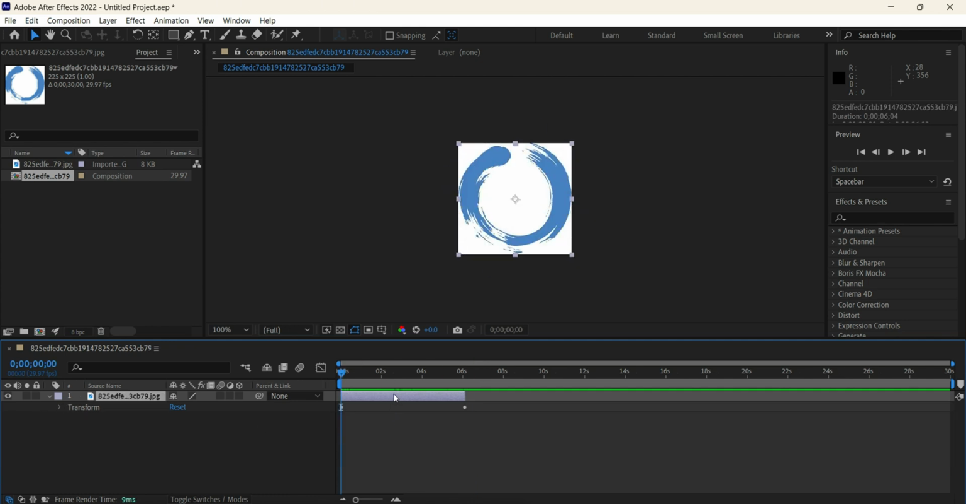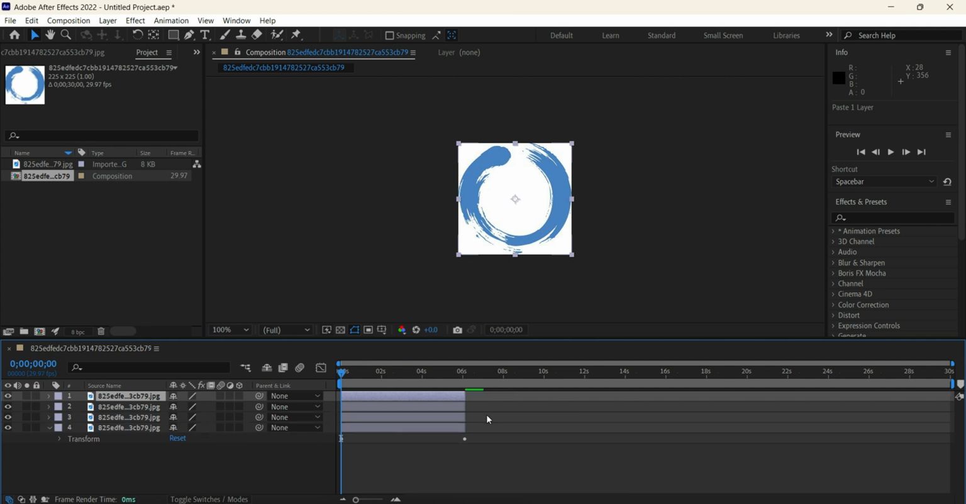I will copy this layer and paste it here 4 times, and adjust it on the timeline for it to have a continuous rotation effect.